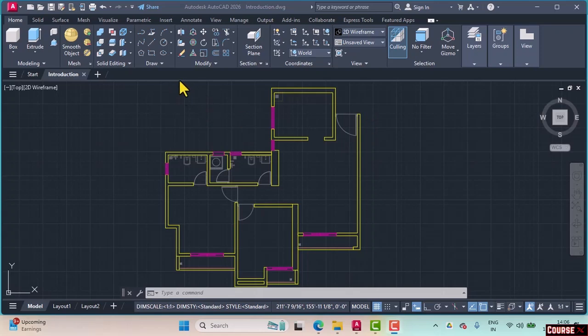Hi friends, in this video tutorial, we will be studying the new AutoCAD 2026 user interface. But before we start with the training, I would first urge you to open the file introduction.dwg, which I have already provided to you in the resources section of this video. Well, now that the file is open, let's begin with the training.